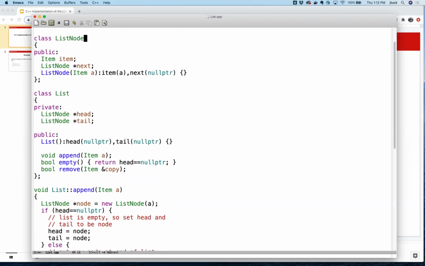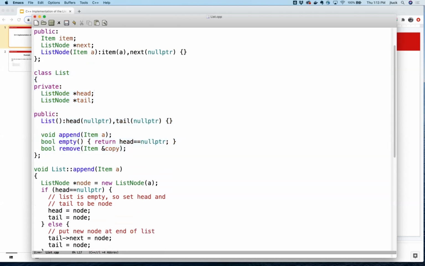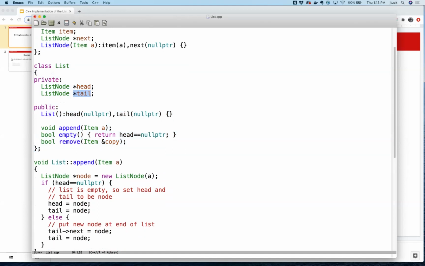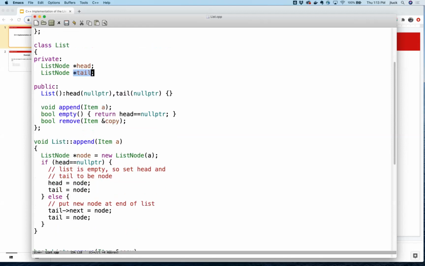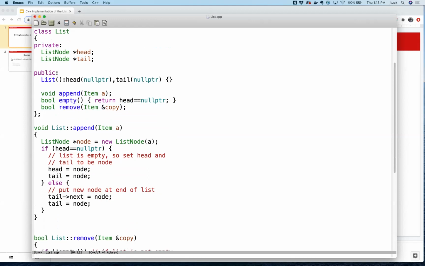And then inside list, as we've been assuming, we have a head pointer and a tail pointer to our list node objects. Our constructor initializes head and tail to null. And then we've implemented an append, an empty, and a remove function. Inside the class, I've simply declared these functions, or at least append and remove are declared, and then I've actually implemented them outside the class.